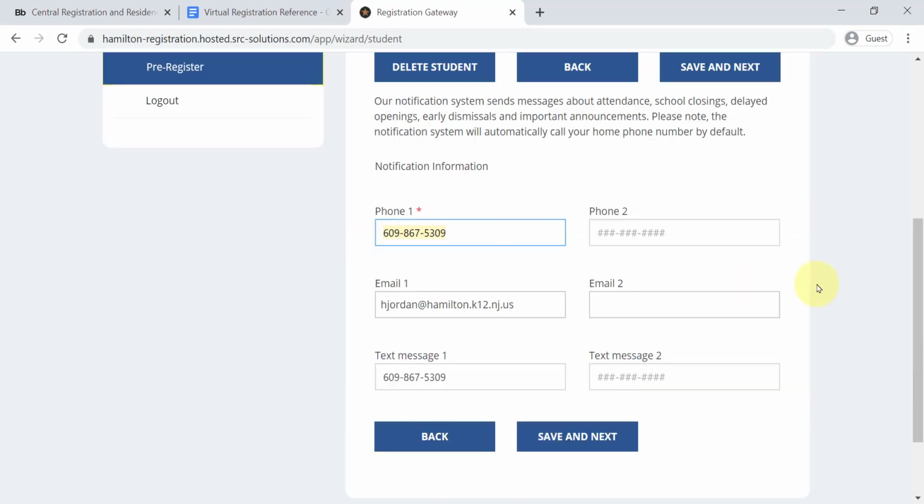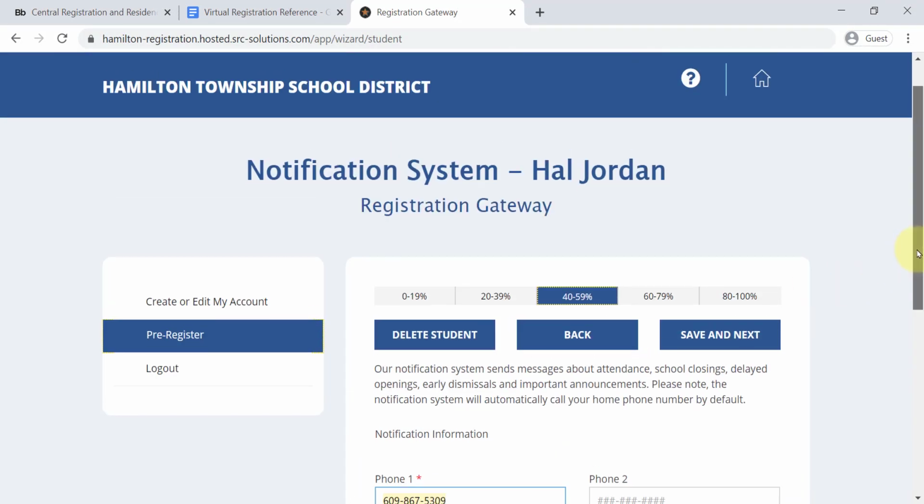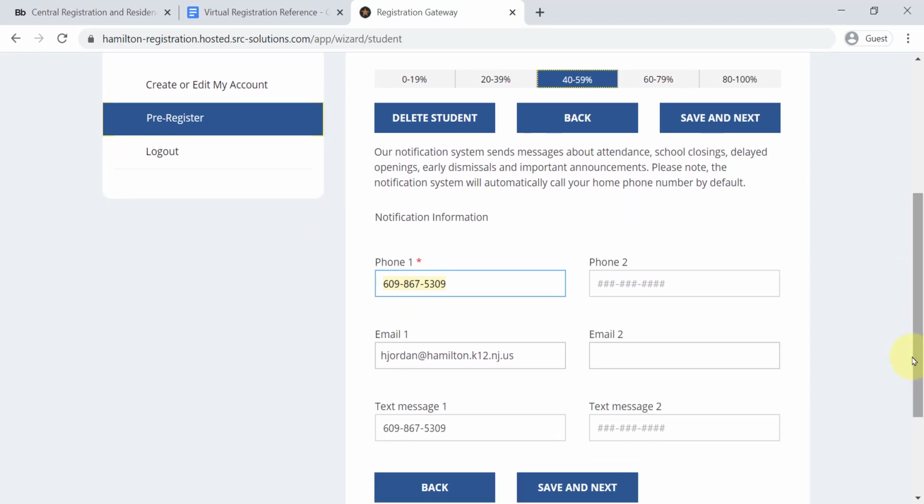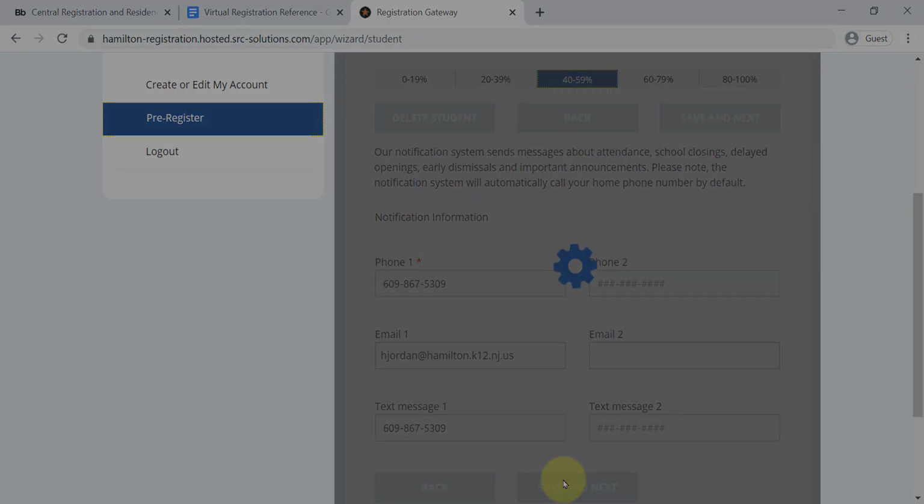When you reach the notification system page, you'll have the opportunity to enter additional phone numbers as well as email addresses to receive district messages about attendance, school closings, delayed openings, as well as other important announcements as a voicemail, email, or text message. Enter those numbers below and click the Save and Next. Note that the number used to register your child will be used as the default voicemail message for our system.